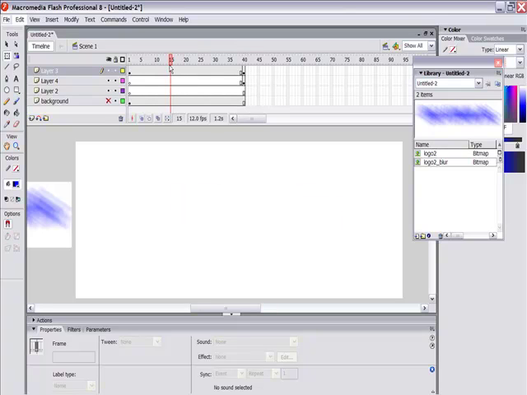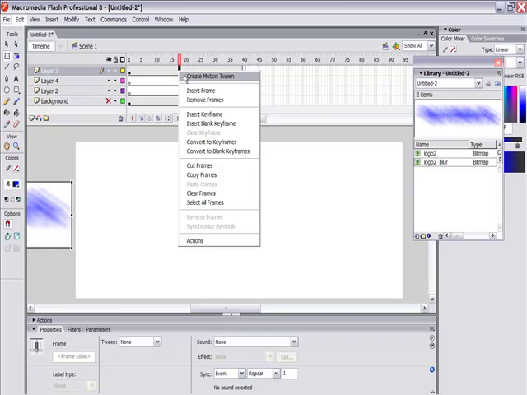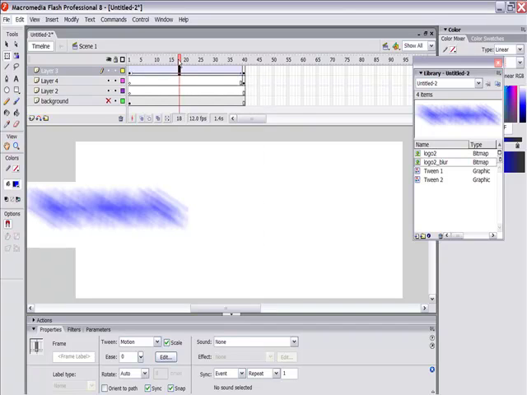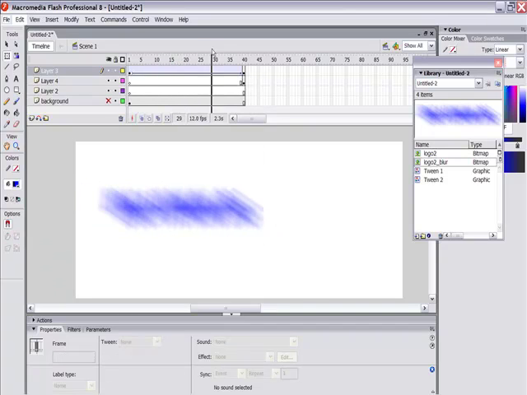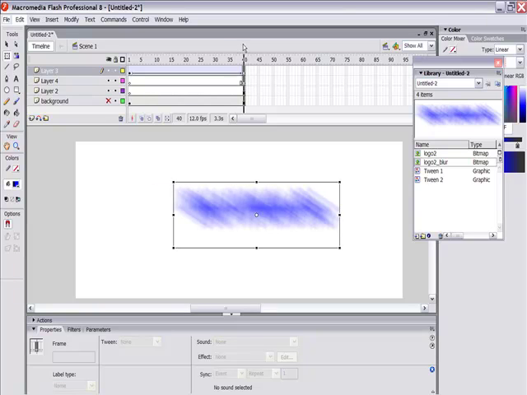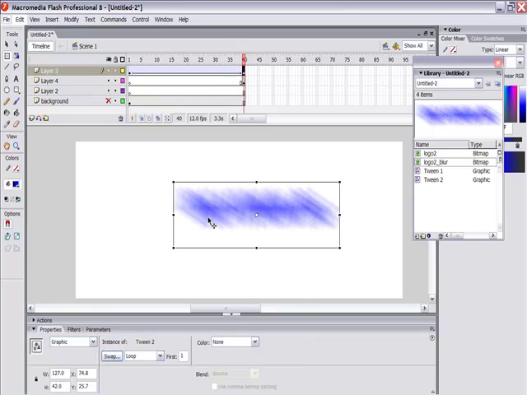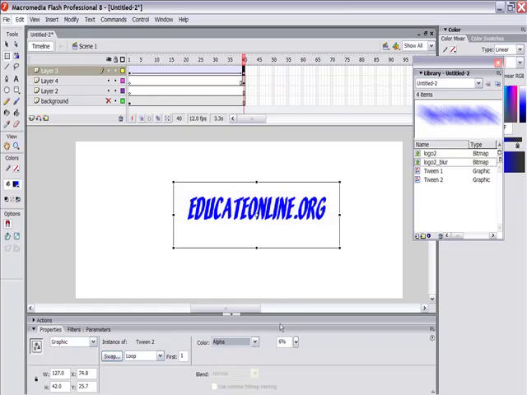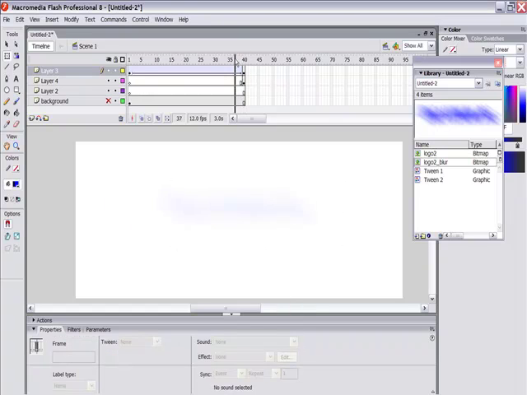I need to go in here and do a couple of things. I'm going to come in here, right mouse click, create motion tween. So now what we have is this motion tween. I need also to do one more thing, and that is to alpha this color. So when we get here, we have this alpha color set to 0. So now what's happening is I have this motion tween that comes in.